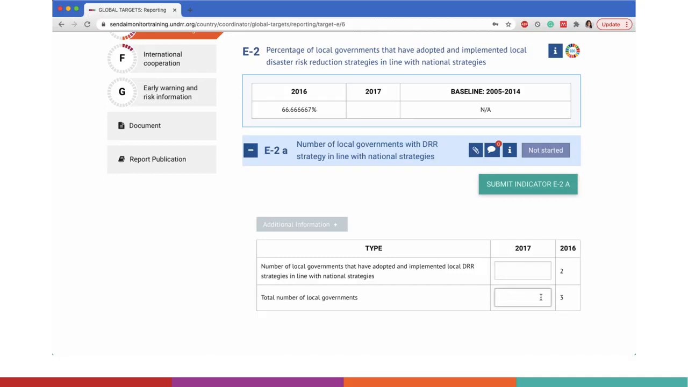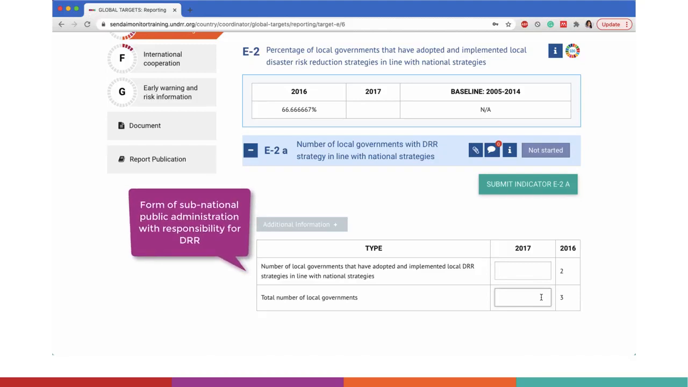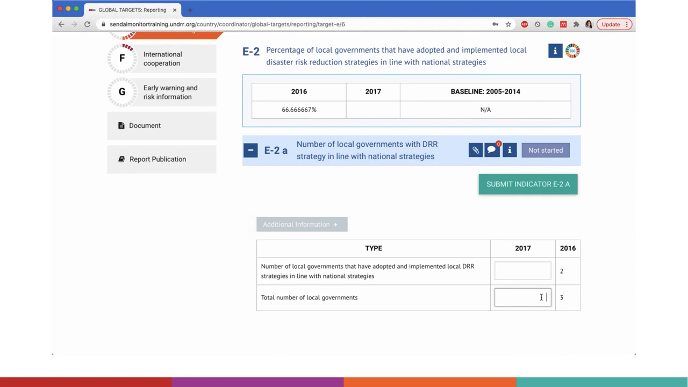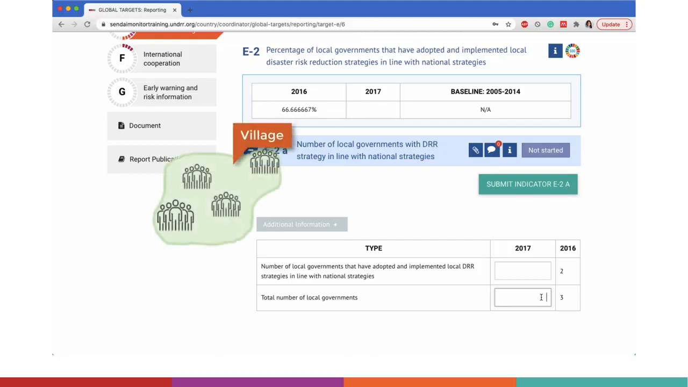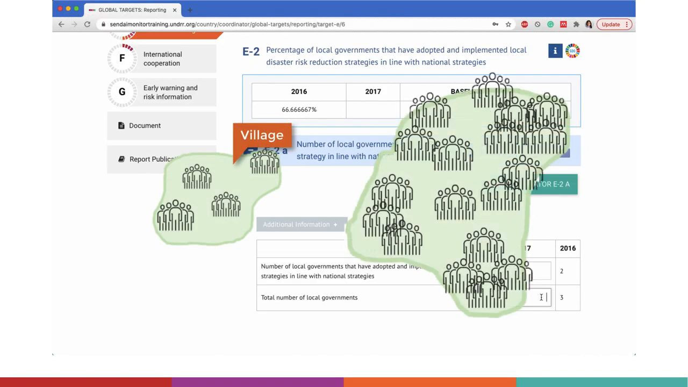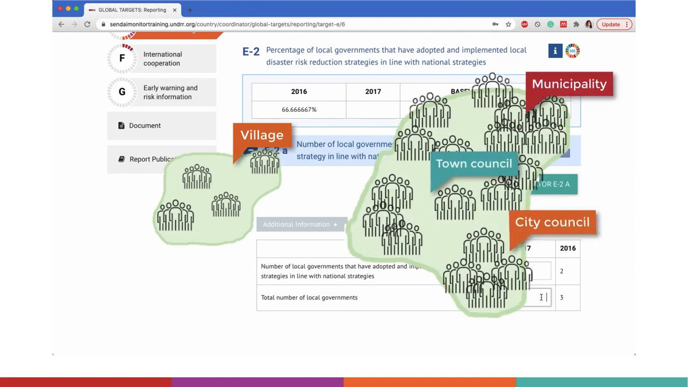Local government is defined as a form of subnational public administration with responsibility for DRR. The level of local government that a country measures is determined by the country. For example, it may make sense for smaller countries to measure from the village level, while it may be practical for larger countries to measure at the municipality, town council, city council, or district level.